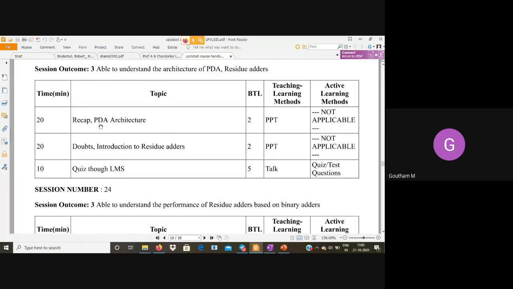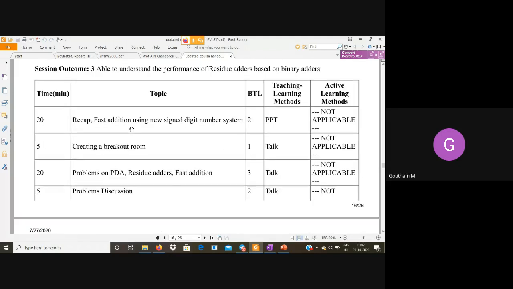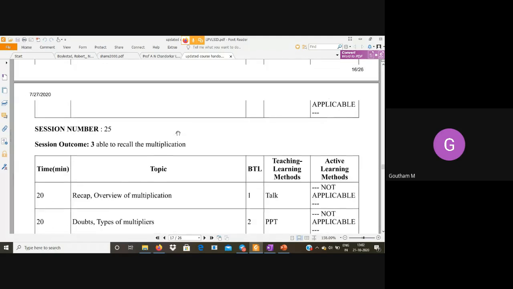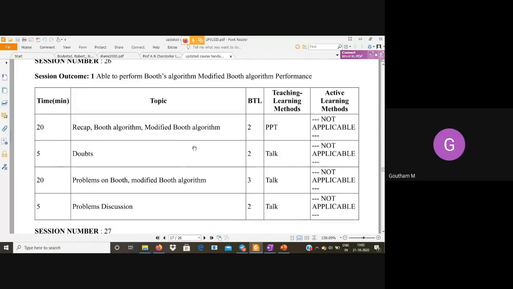What is this PDA adder? I don't know. Let me see. Textbook చూస్తే I might. Okay, signed digital number system, STDNA. Okay, multipliers, different types of multipliers. Okay, this is very easy.